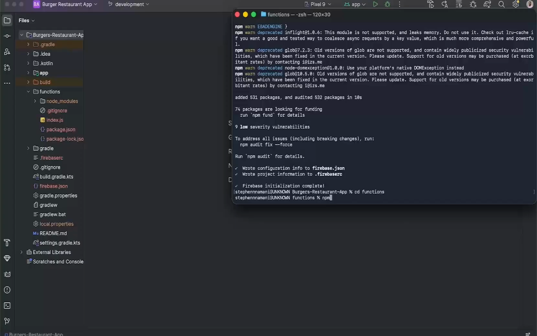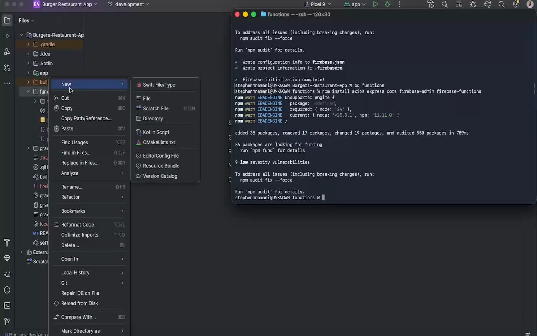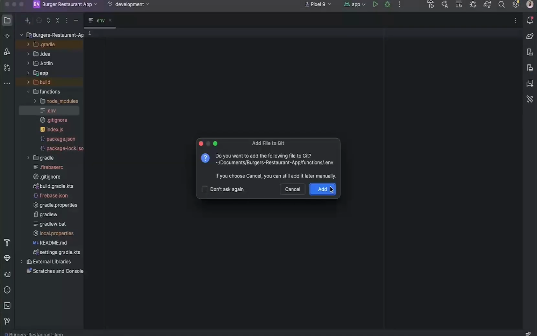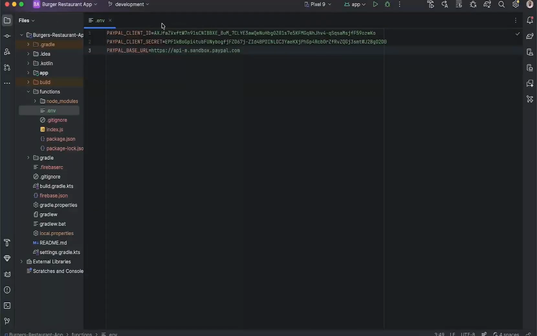Let's call npm install axios express cors and firebase-admin, then as well firebase-functions. So that Firebase functions have been added. What I will do now is go to the functions folder and add the .env file. In this .env file, I have some values that we're going to add, which are our secret and client ID. So we add that here. I've added the client ID and the secret.